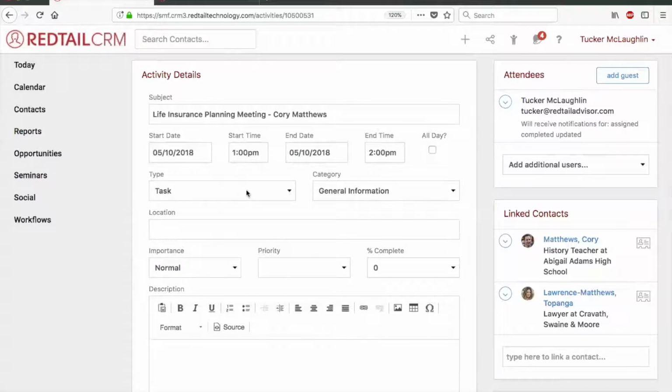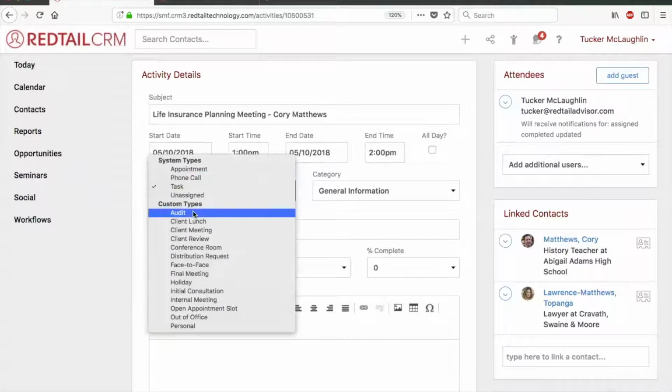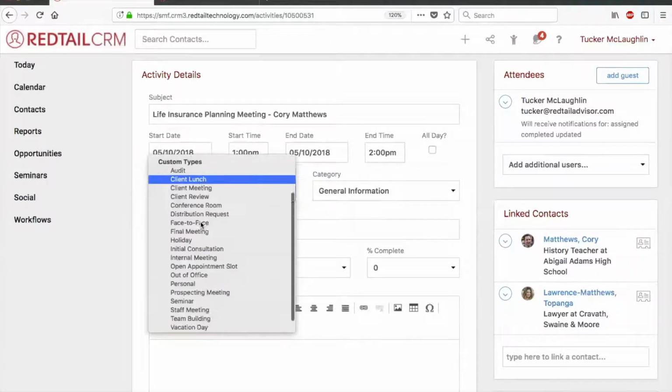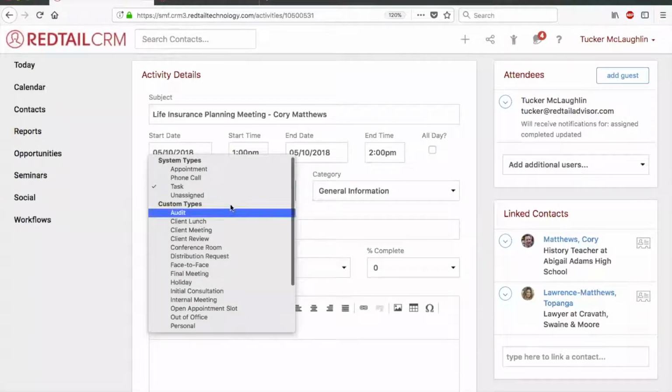We also have the ability to categorize our activities. This is a customizable list. These 4 are going to be the default: appointment, phone call, task, and unassigned are the system defaults. Outside of that, you have a customizable list that you can create. This is done in the database lists. If you have any questions about that, there's a ton of videos on our help desk that will help you set those up.